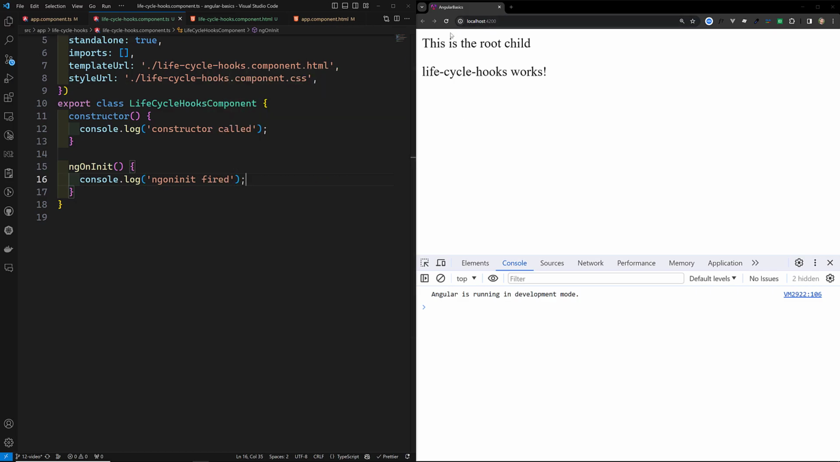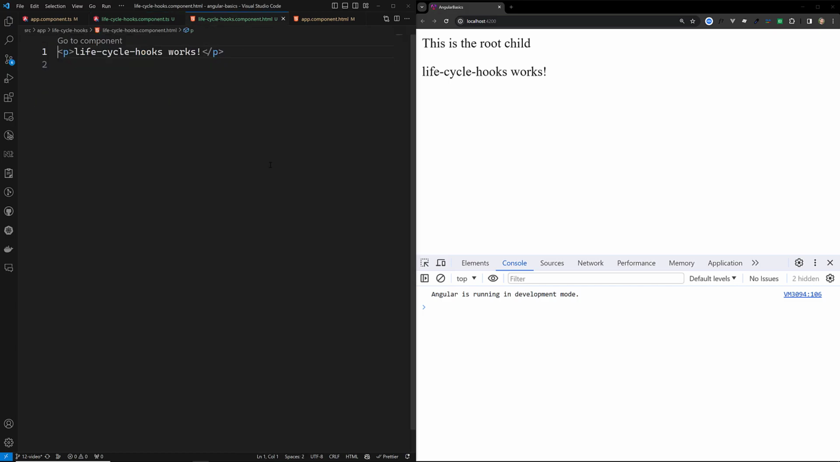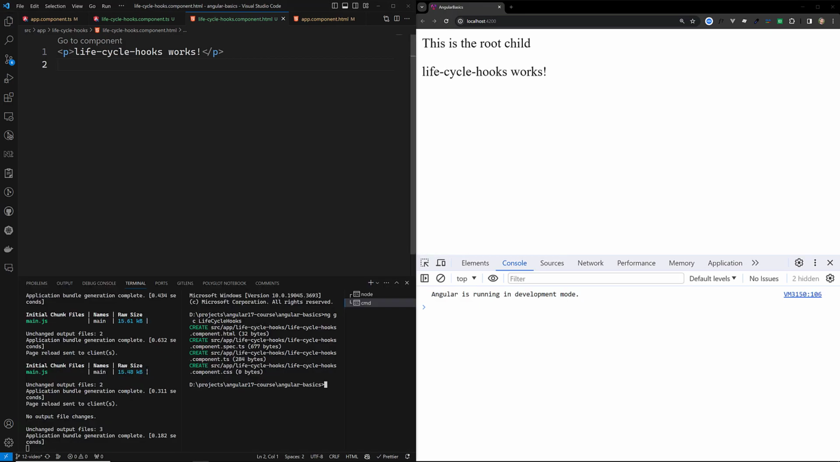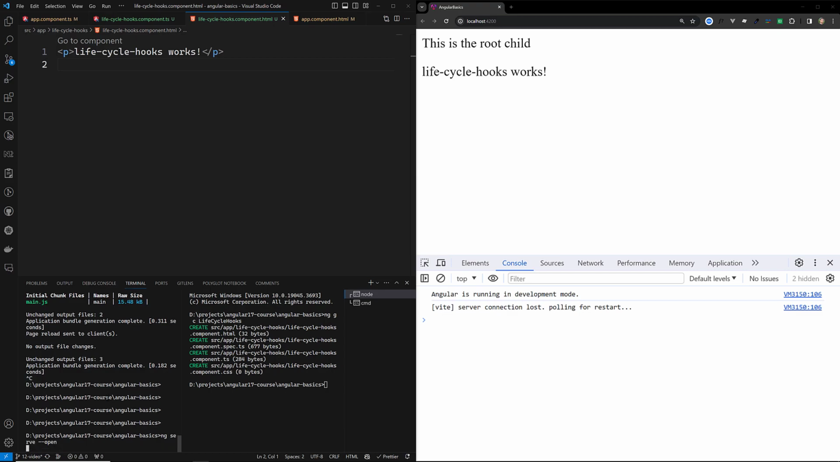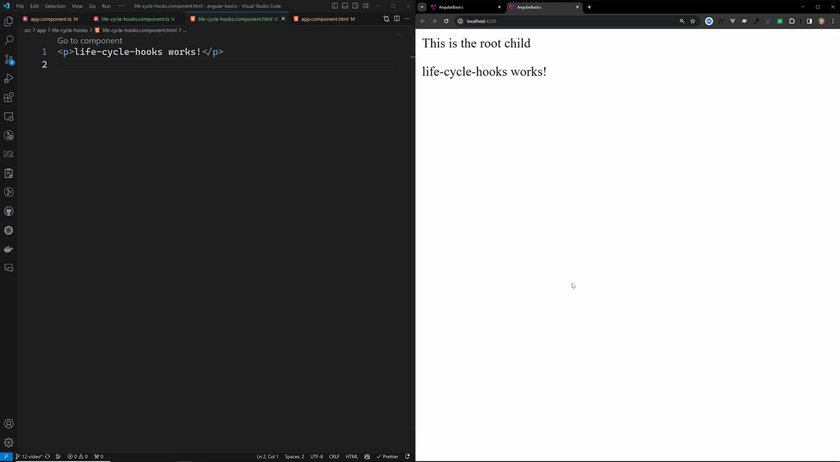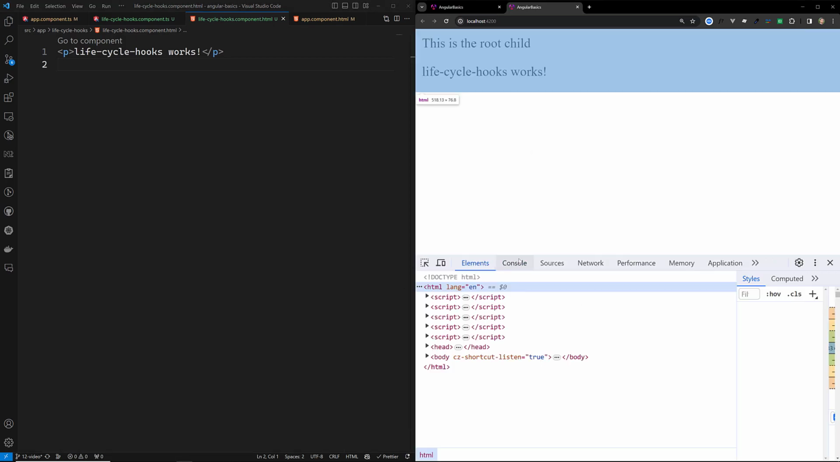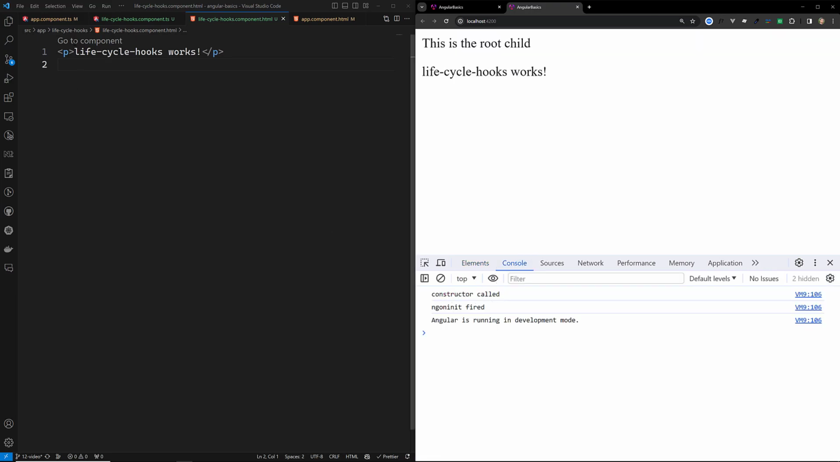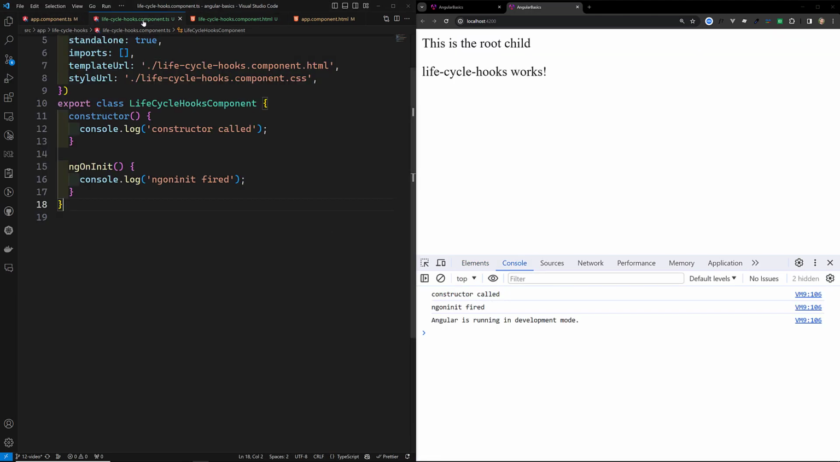Now let's see. We need to save it. We are using the ts and HTML files, and if I refresh this page, the console output is not showing. Maybe it is my problem, so I need to restart the server. Now I have restarted the server. If you go to inspect element, you will be able to see it in the console. The first one that has been called is the constructor, and afterwards ngOnInit has been fired.